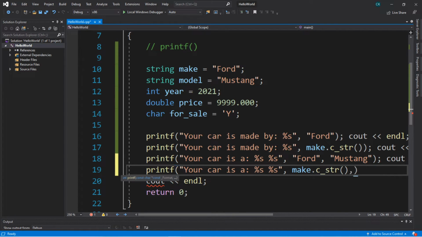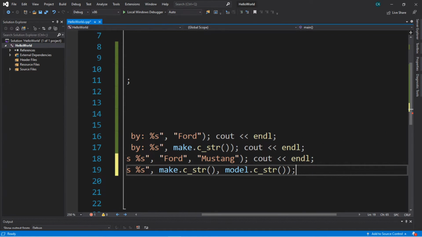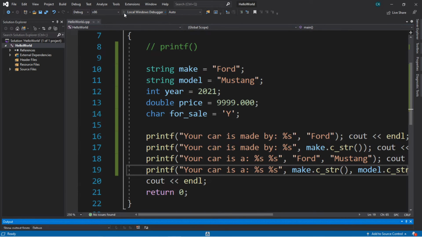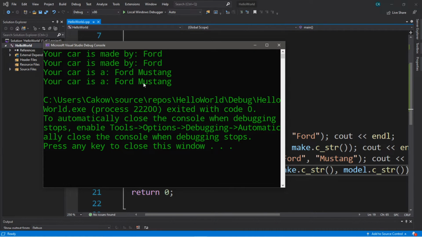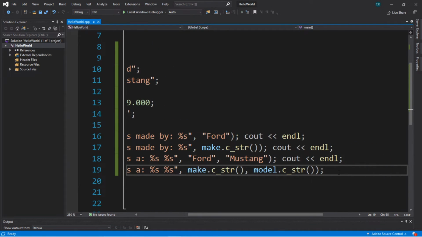Now we want the model. So model dot c_str, then a set of parentheses. And I am missing a semicolon at the end. All right, let's run this to see if it works. Your car is a Ford Mustang. All right, so I think we got string format specifiers down then.